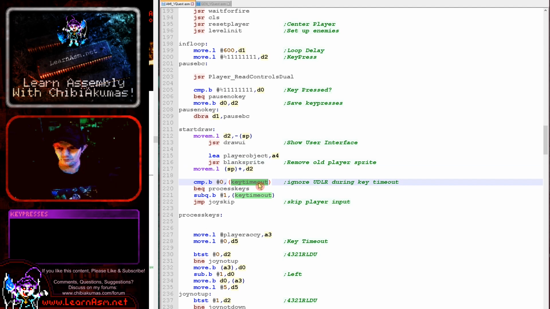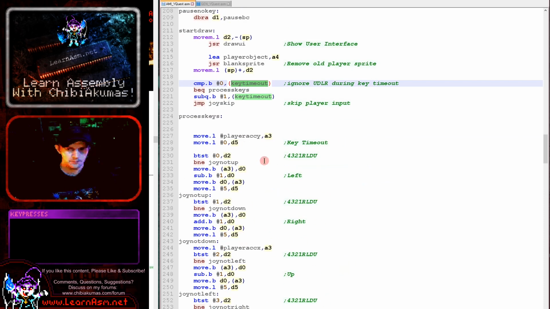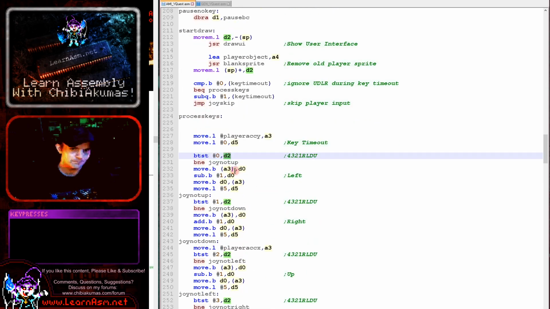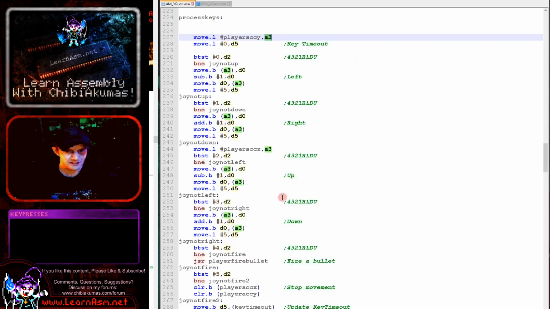Now when you press up, down, left and right, you're not just moving the player, you're altering the acceleration because the player will keep moving in the same direction. Now if we don't have a timeout, the acceleration would happen too fast and it'll get out of control. So we're checking the timeout. If the timeout is non-zero, we're going to skip over processing any continued holding of the joystick. If the joystick is being tested, we're checking each of the bits of D2, which we read in here with read controls dual. And if a direction is pressed, we're altering the player acceleration, making the player move faster or slower in either right, left, up and down directions. So that's what's happening there.